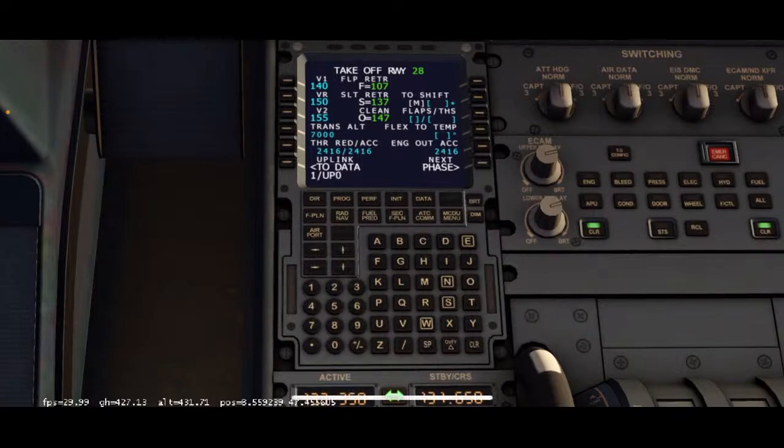Papa 0.5. Fill that in right over there. Does that go in automatically? No? Okay. Flex temperature, flex to temp, we'll do 58 degrees. And transition altitude, 7,000 feet. Checked. Awesome. And performance is checked.